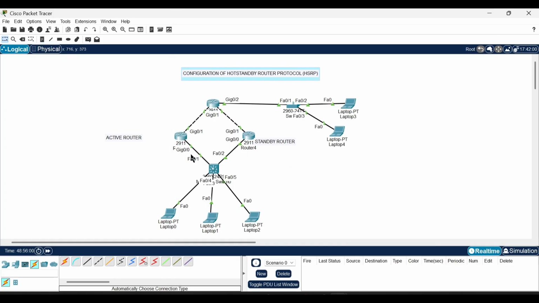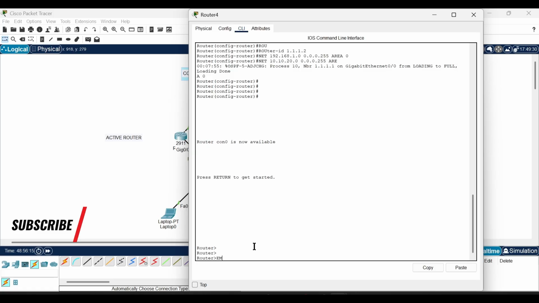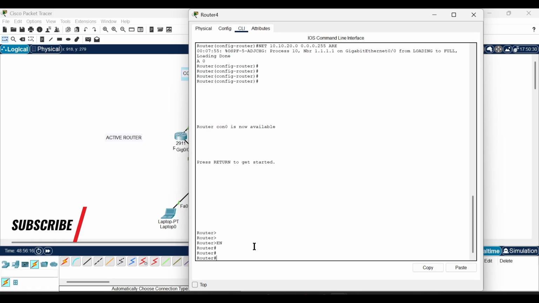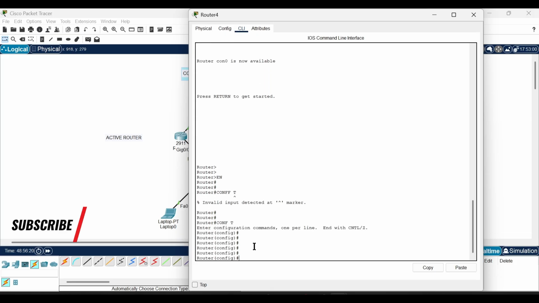So by doing that, we've configured HSRP on this router, specifying that we want this router to serve as the active router for the default gateway of this local area devices. Now let's also do the same configuration here, enabling HSRP and also letting it know that it is going to be serving as the standby router.